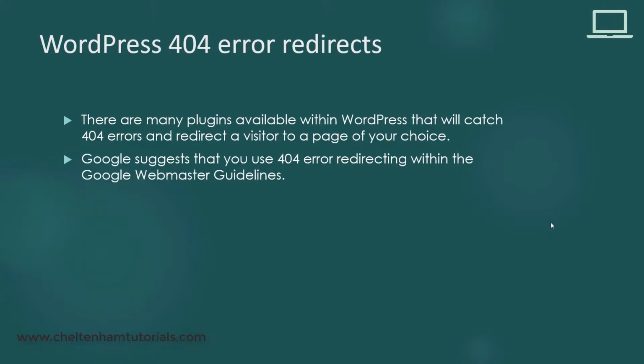You can call it whatever you want, but on that page you'd have a little message saying, oh, I'm terribly sorry, the page you were looking for either no longer exists or there's an error of some sort, but here's a list of pages that you might want to visit on our website. And instead of seeing an error, the visitor actually gets redirected automatically to a useful page. Again, I believe in the Google Webmaster Guidelines, I think Google does actually suggest that you use 404 error redirecting.